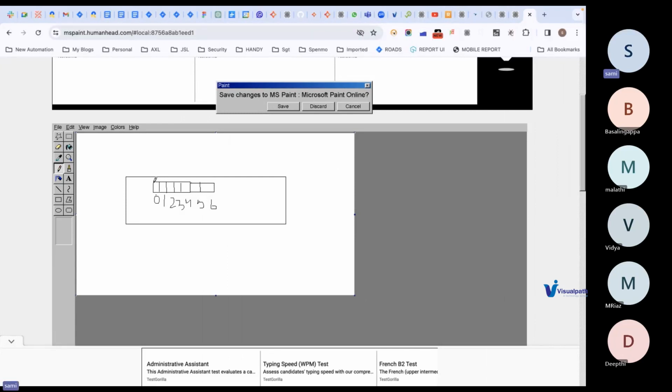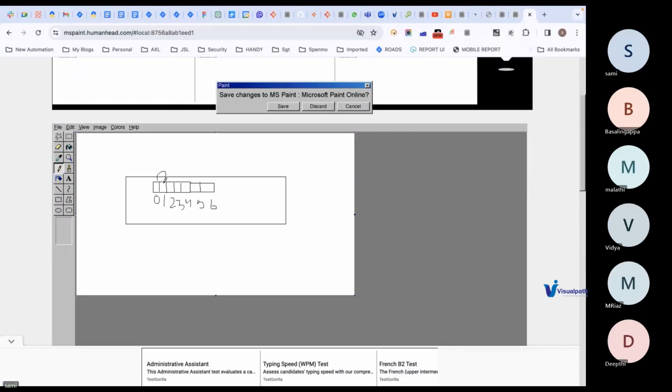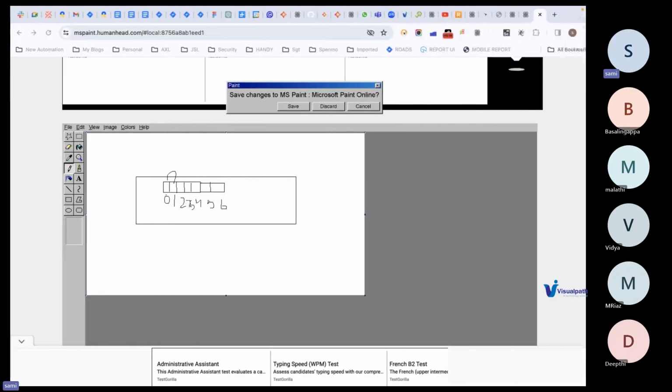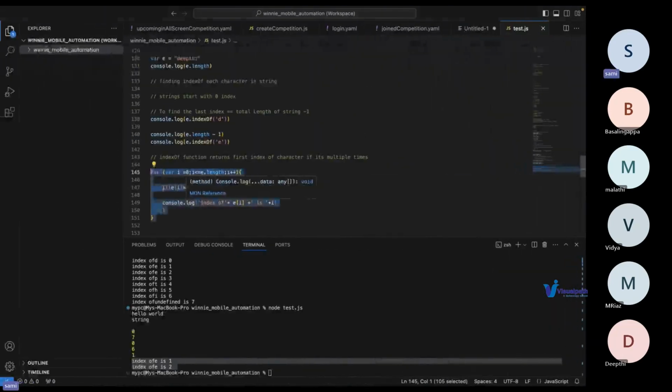Right? So I'm traveling from zero index to the length of the string, less than or equal to. One by one, I'm adding one to it, I'm incrementing it. So what will happen is that first it will be here. It will find D here, but I have written the condition: give me the index only when E of I is equal to E.